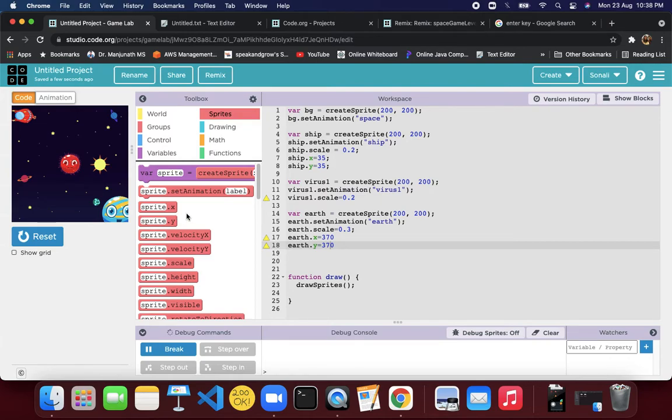So that's it. This is something that we initially developed, and now how to save this project. We have done this project, right? Here you see rename, share and remix. Just go to rename, space game tutorial, and save. Once you have renamed, just simply save.